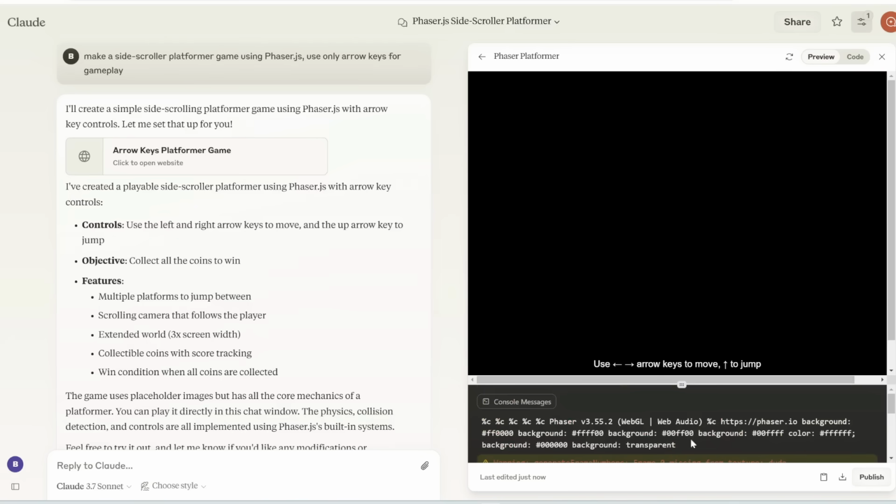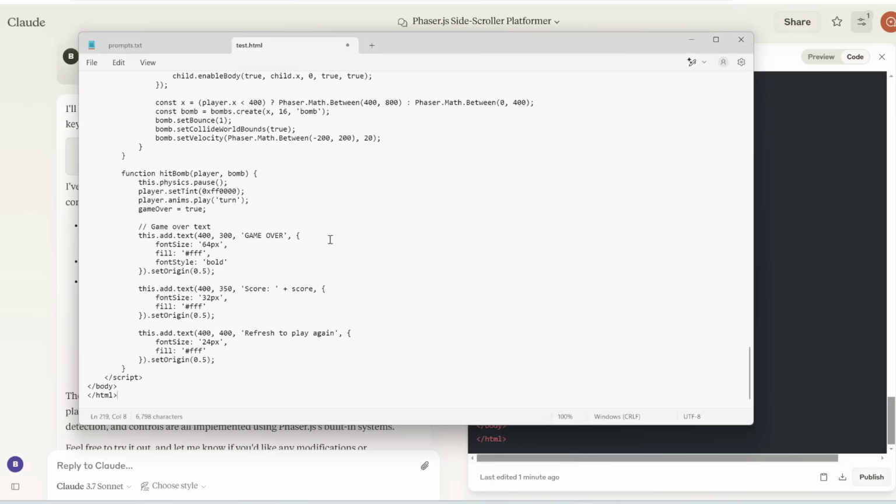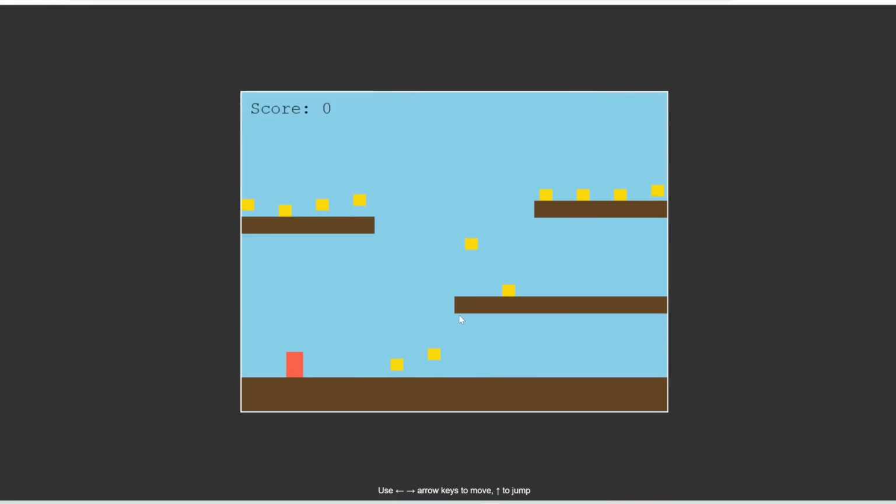Okay, here's what we get. Note that we do see some error messages here, and this is blank. However, I think it's just because Phaser is not compatible with this Claude chat interface. So I'm just going to copy this code and then again paste it in our test HTML file and then open the file up.